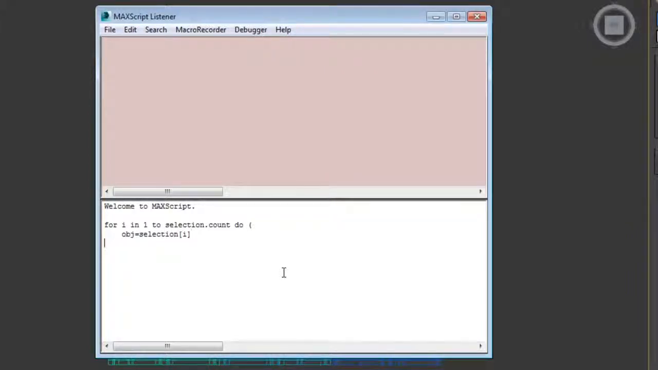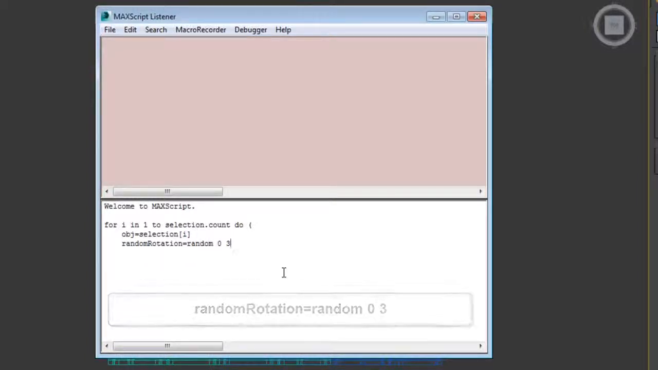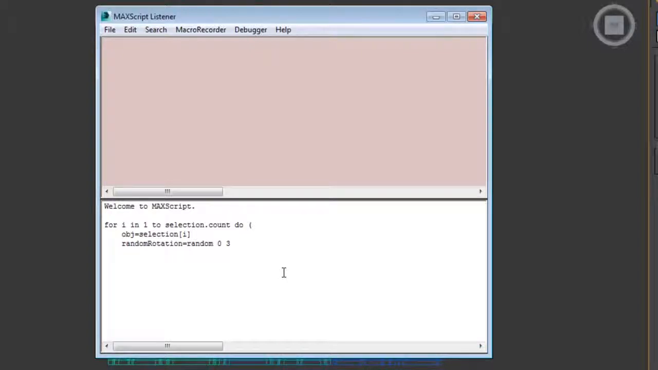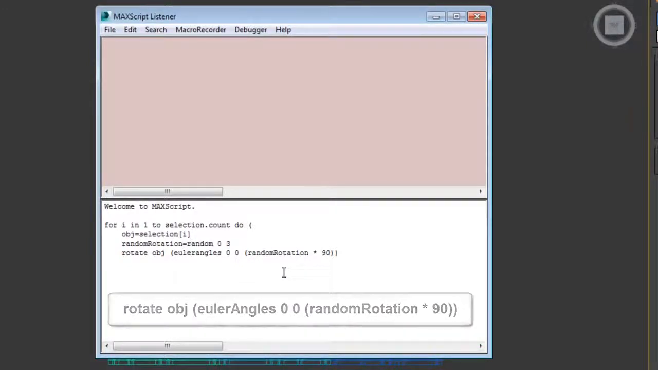On a new indented line, type random rotation equal random 0, 3. This line adds a variable named random rotation, which can have the values 0, 1, 2, or 3. On one more indented line, type rotate obj, open parentheses, Euler angles 0, 0, open parentheses, random rotation star 90, close parentheses, close parentheses. Basically, this line is where it all happens.